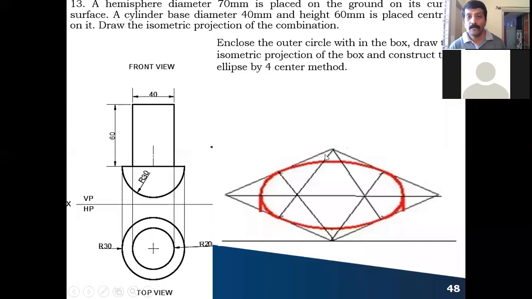Now this is the center, either this or this as the radius, you draw an arc like this. Similarly, from this as the center, either this or this as the radius, you draw an arc like this. Next, with this intersection as the center, either this or this as the radius, you draw an arc like this. Lastly, this intersection as the center, either this or this as the radius, you draw an arc like this. So your ellipse is ready. The flat surface of the hemisphere looks like an ellipse, so that we have drawn.